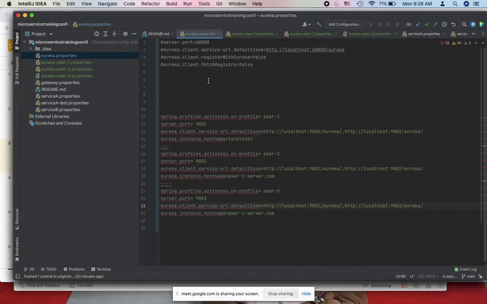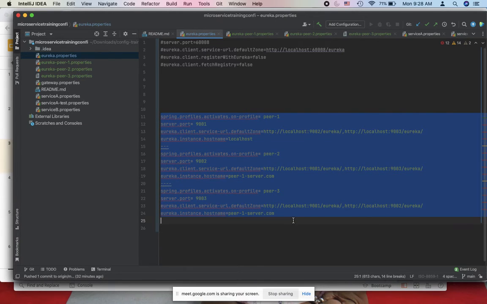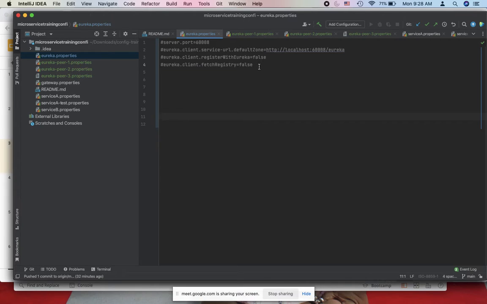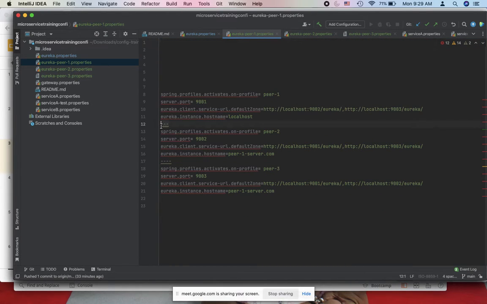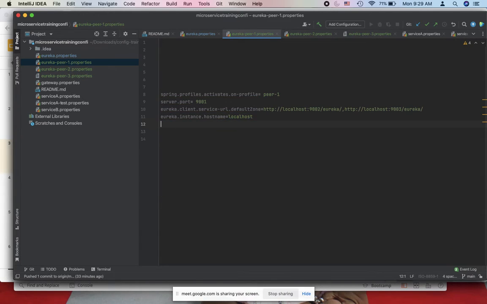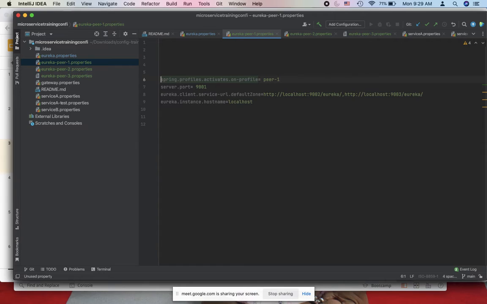Now let me clear all the things. This is my Eureka properties, right? If Eureka is running with the default profile, it should have only one instance. So let me run this. Now for the peer 1 properties, let me delete everything, and I will keep only the things I want to keep.